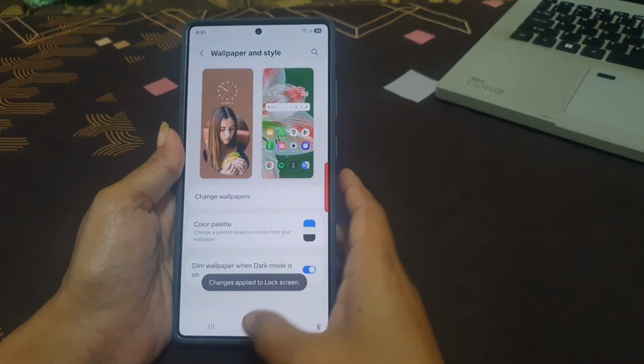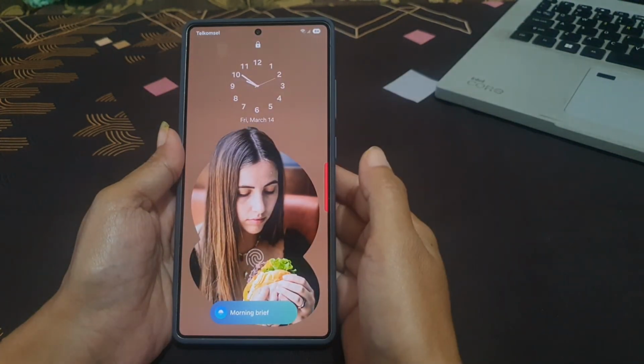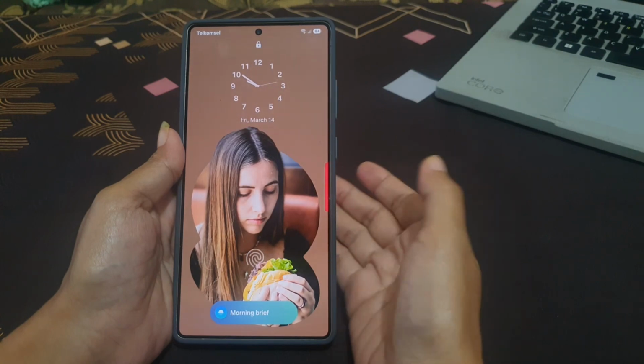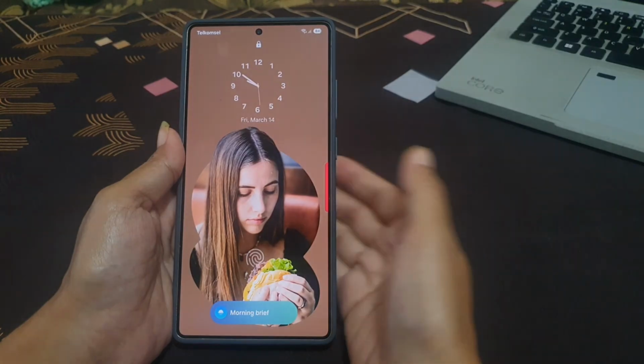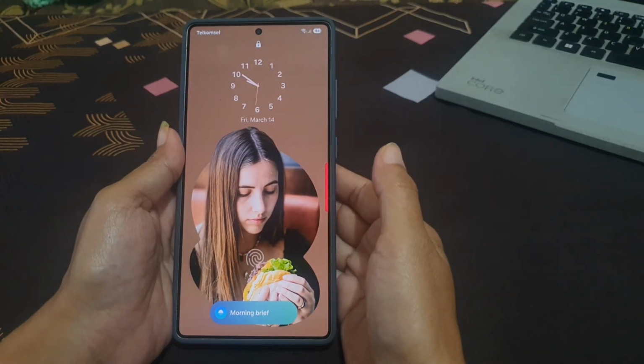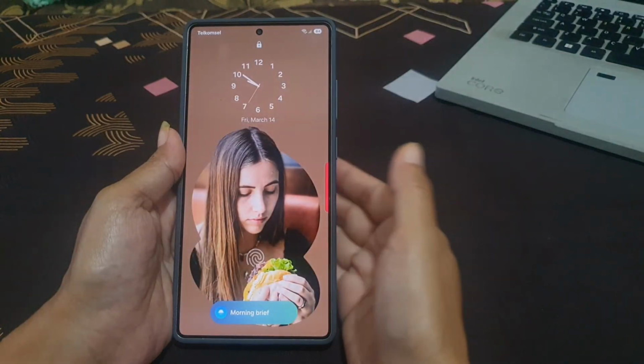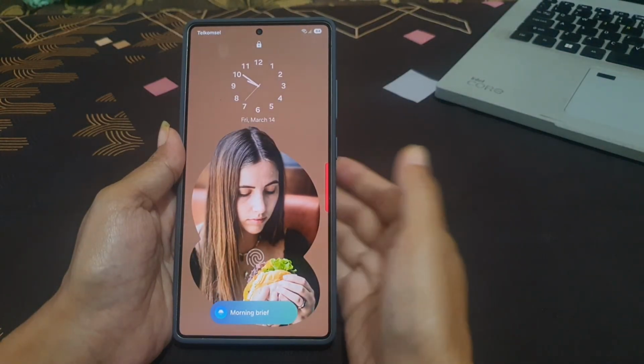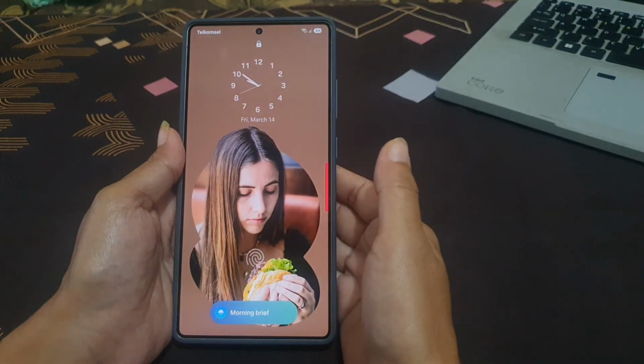Go to your lock screen. As you can see, the selected photo has been set as your lock screen wallpaper. Setting your lock screen wallpaper with your own photo that you have customized, such as adding a frame or effect, can turn your lock screen into a reflection of your style.